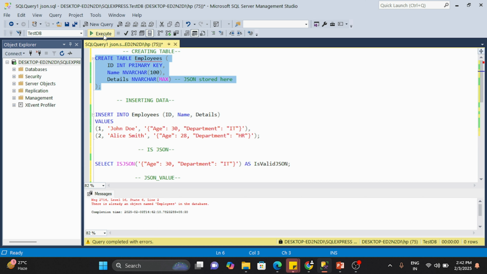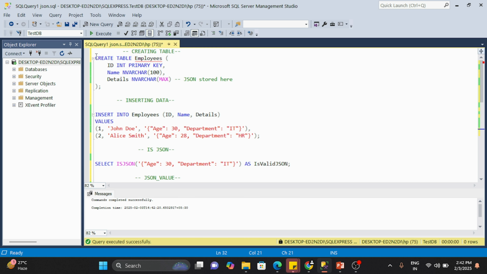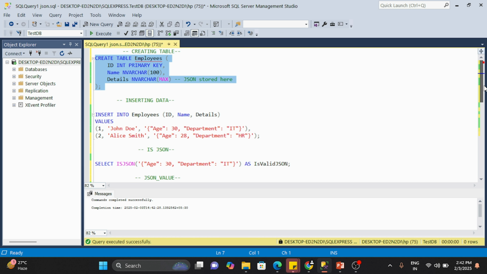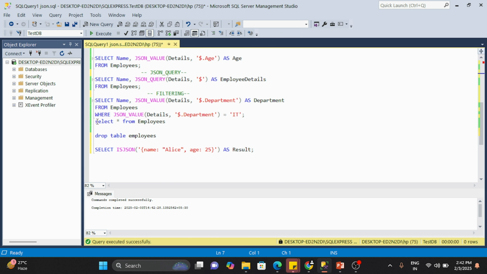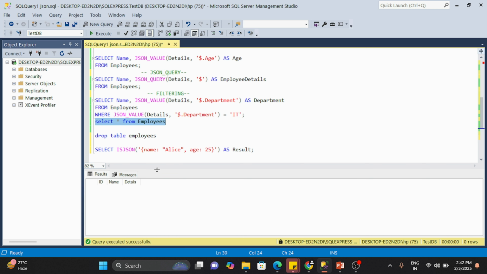Let me just drop the table first, so that we can create it again. So my table is dropped. Now there is no employees table. Let me quickly create the table here. If I execute it, the commands completed successfully. If I try to show you the table here, when I select star from employees, right now I haven't inserted the data. So ID, name and details are the three columns, and be mindful that details is the column containing the JSON data. The data type is nvarchar max, right?